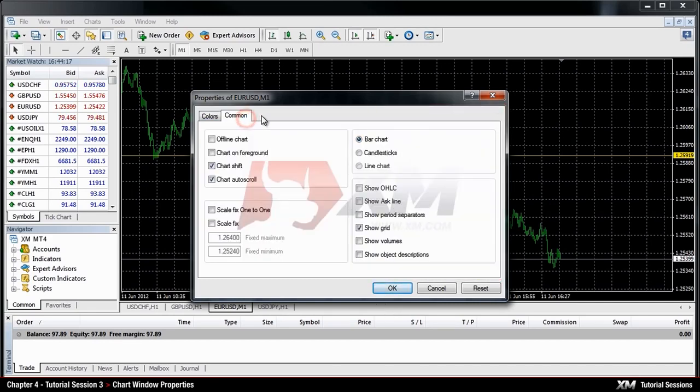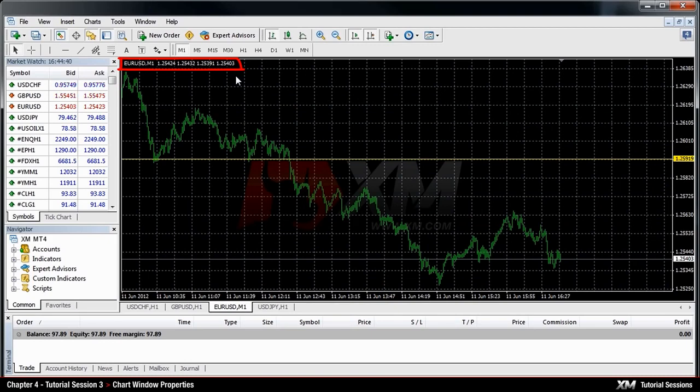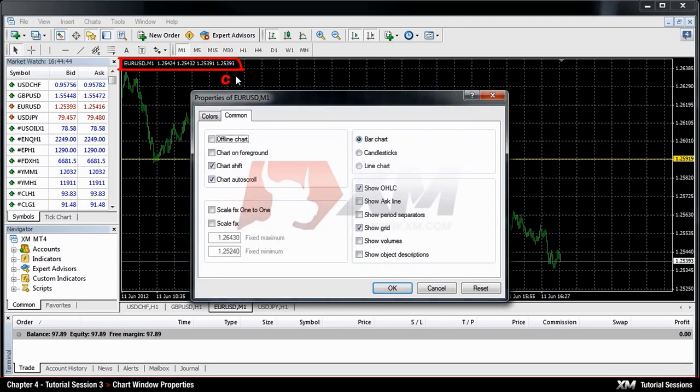By clicking the Common tab, you will have additional options, such as changing the display type of the chart or adjusting the scale of the displayed chart, or enabling or disabling the chart shift or auto scroll. The most important feature of this tab is the Display Adjustment section, where you can enable the display of the OHLC indicator. This indicator will display the values of open, high, low and close prices for a specific time period.